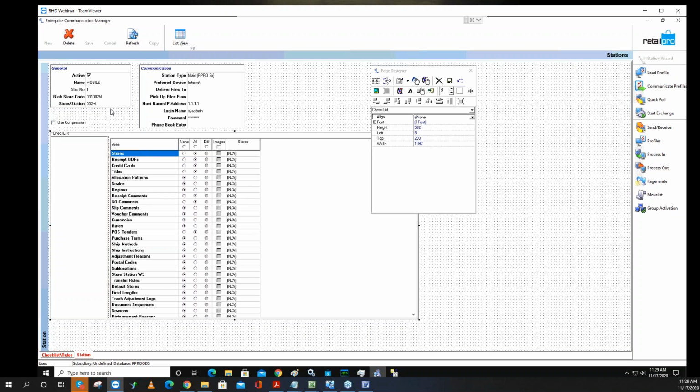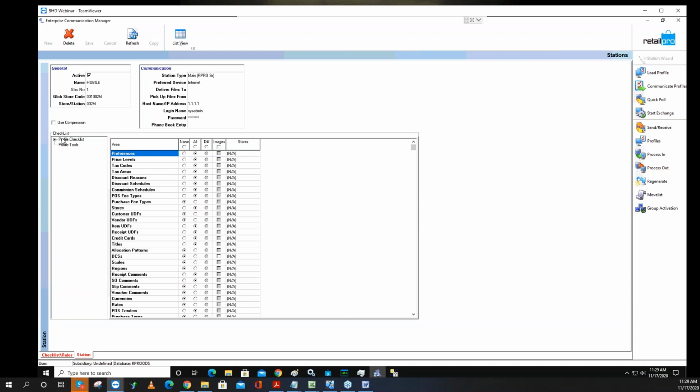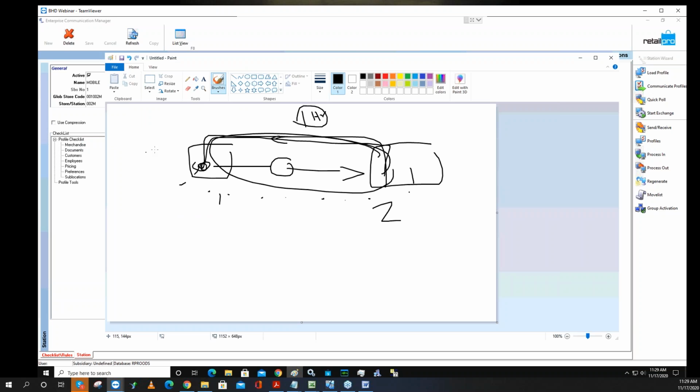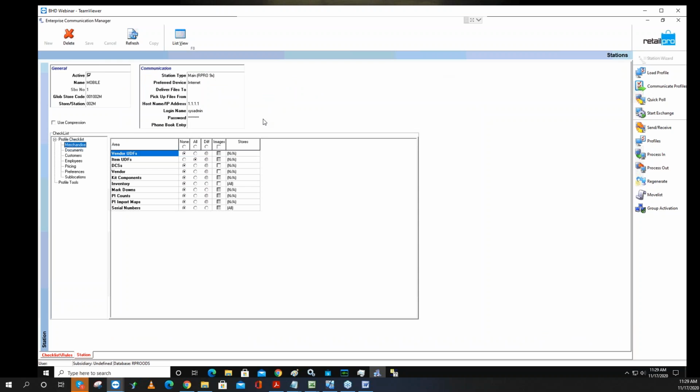All right, so in here, you've got two sections, checklist and tools, right? That's what it is. The checklist just says what can go. So from a main to a remote, right? From a main, we send inventory, right? We don't send inventory back up from the remote. We send receipts and vouchers. We send documents, right? So if we're setting these two sides up, the main would look like this. You know, we'd have this and this checked probably, right?